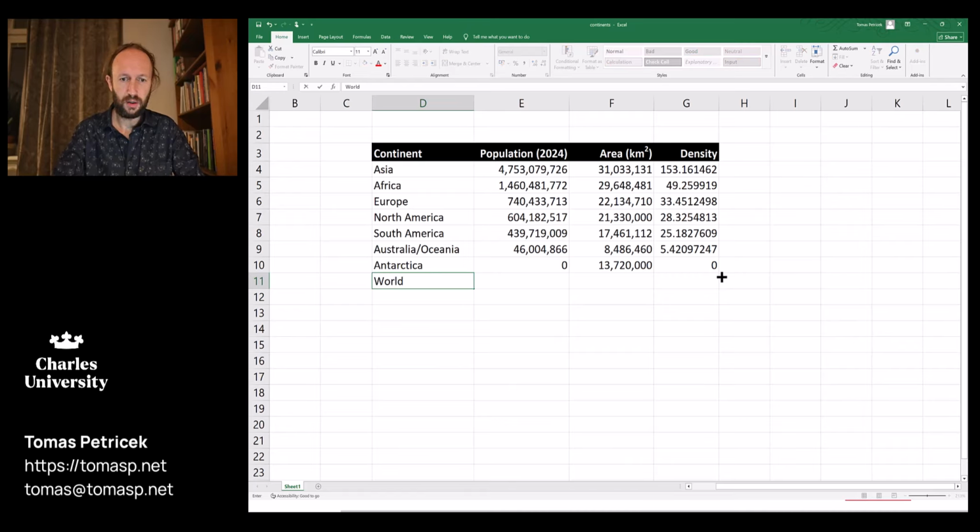Before we go further, I will also add a total. So you can write formulas in Excel. This is something that people have already seen, where I can reference a region and, for example, sum the total population. I can sum the total area as well. And now I can extend my formula to the whole world.